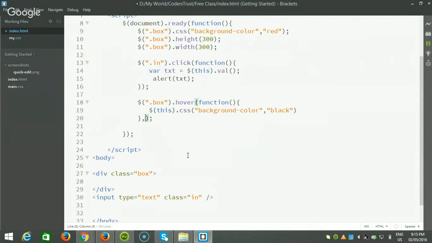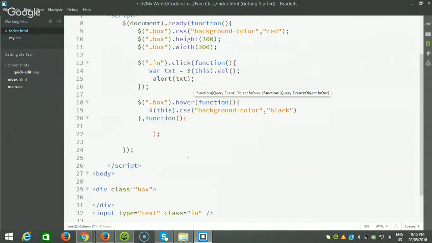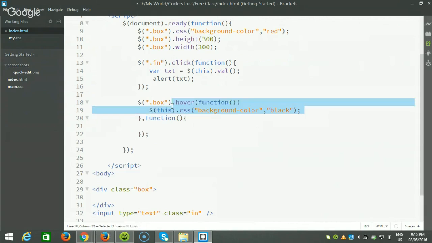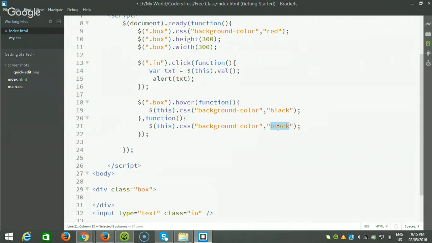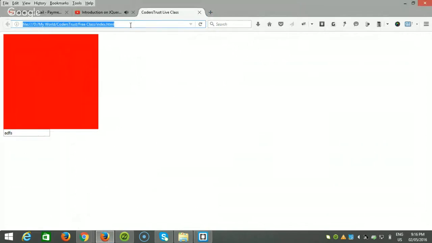Then when it is hover out, that means when we remove our cursor from this box, what will happen? This is called the second callback. That means this will work. So we'll return back to the original color of this box, so it is red. Okay. So let's try it. Okay. On hover, it is now black, and without hover, it is red.